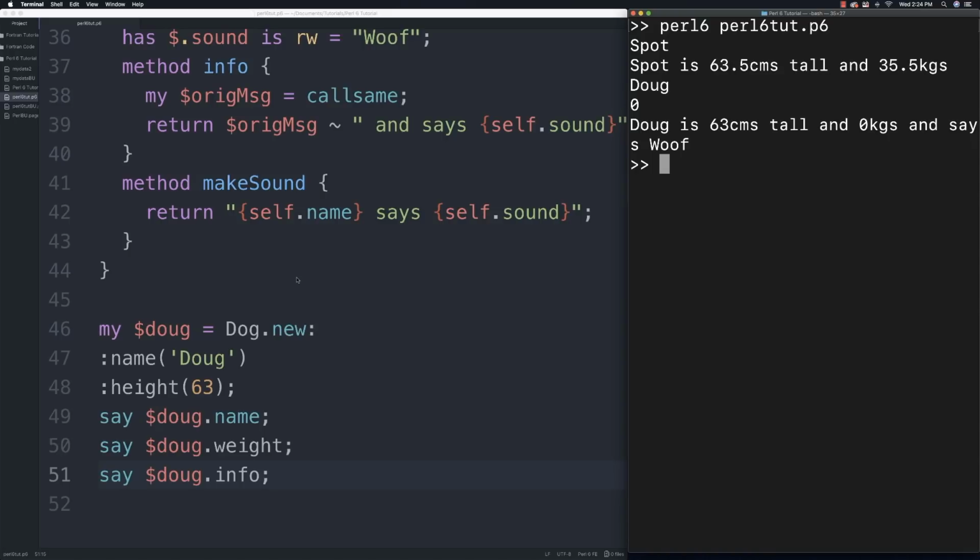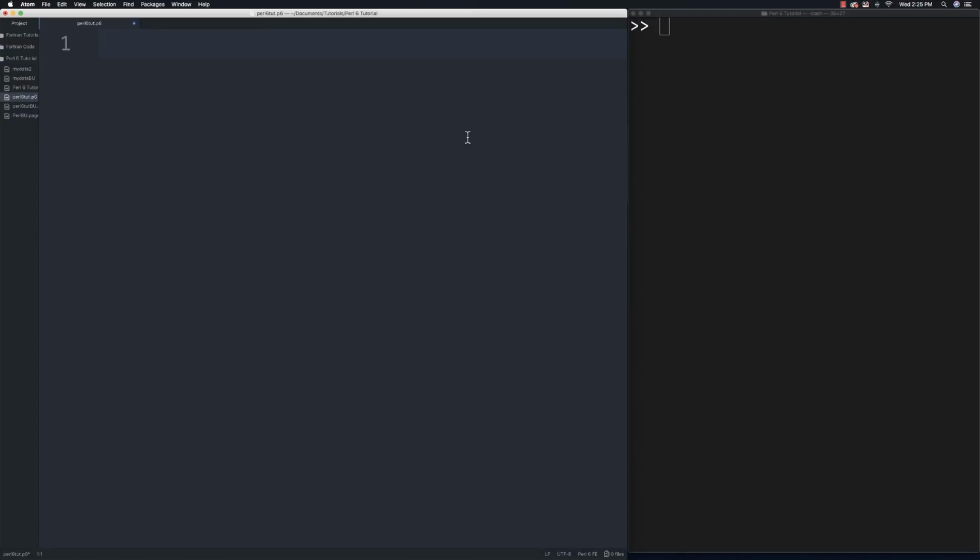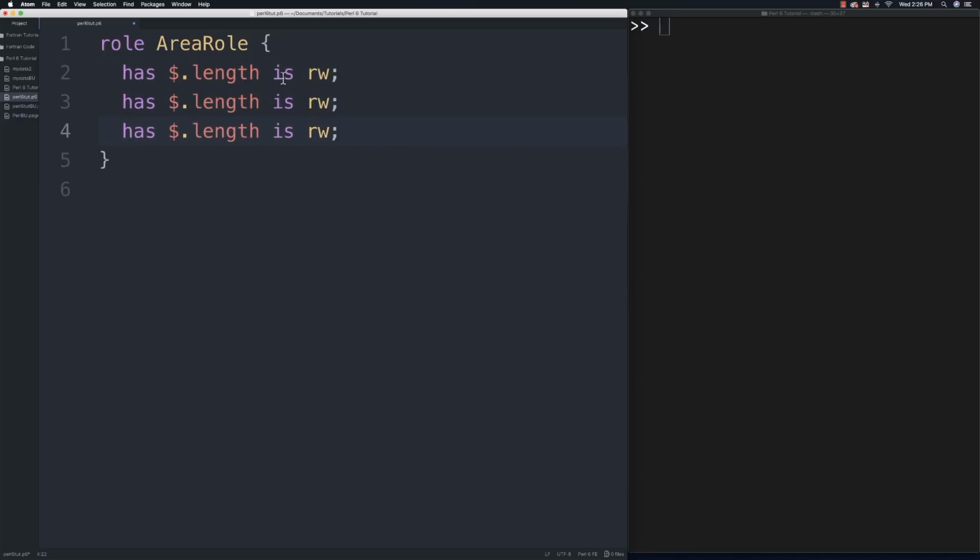And now I want to talk about roles. Now, a role is going to provide a really neat way to add capabilities to classes or objects. So let's go and create one. I'm going to create a role, and I'm going to call this area role, and it's going to have some attributes, meaning it's going to basically be this generic area creation thing. It's going to have the option to store a length, the option to store a width and the option to store a radius. And they're all read and writable.